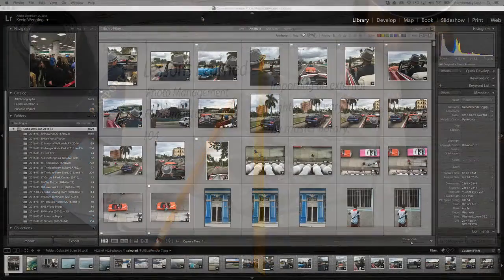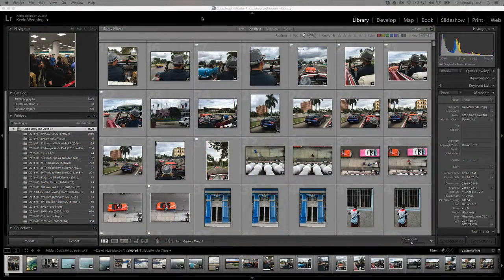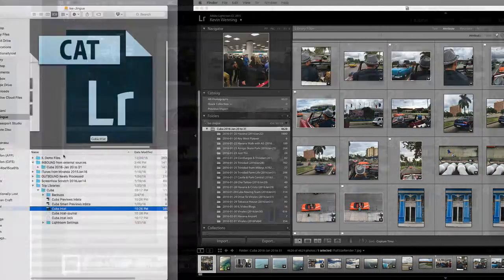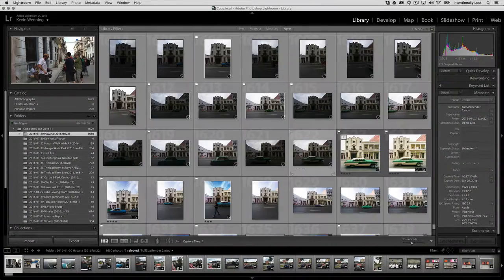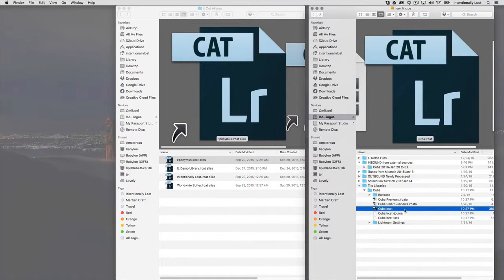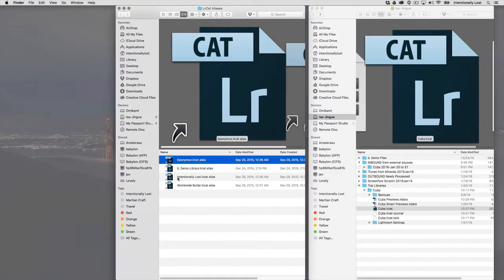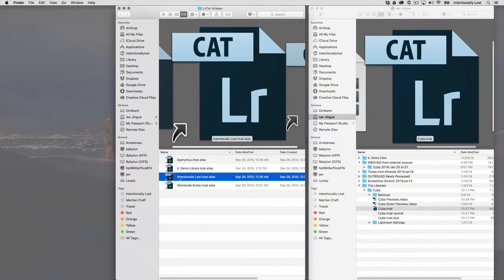What I'm doing today should be something that's fairly quick and simple to do. I have started to use an external library, and here it is on my external drive, Trip Libraries, Cuba, and this is the LRCat library that I'm viewing right now. And now I want to import them back into my main library. So I've got this Cuba Lightroom catalog that I want to now import into my intentionally lost master library of all of the photos that I'm working on from all of my travels.